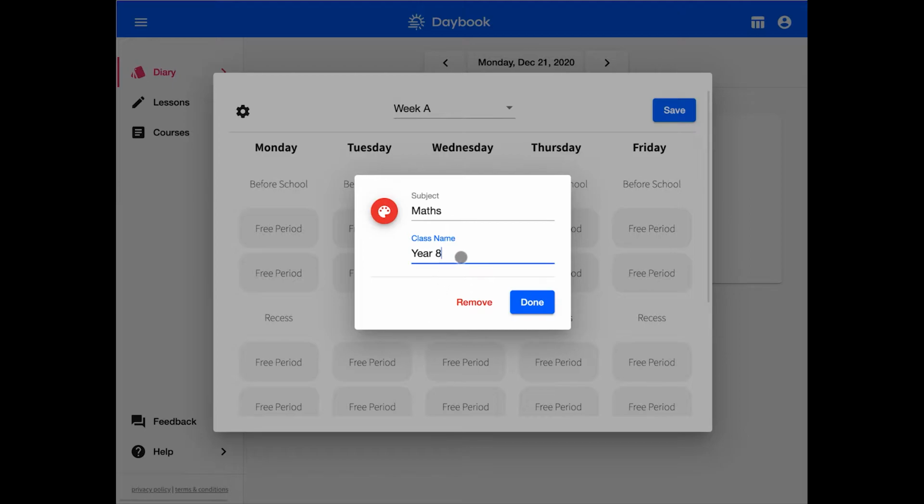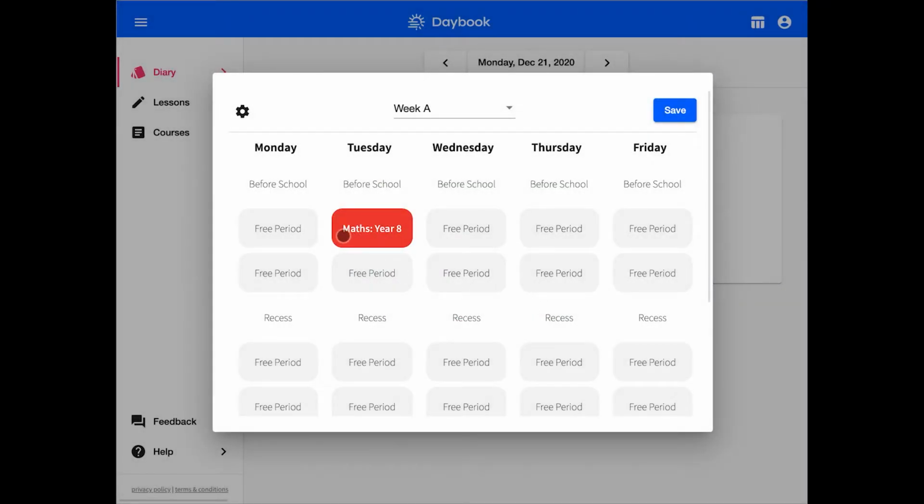which might save you a bit of time. So this is a Year 8 maths class. Once I'm happy with this, I can press done. And you'll see that it's now added it on that Tuesday period 1.